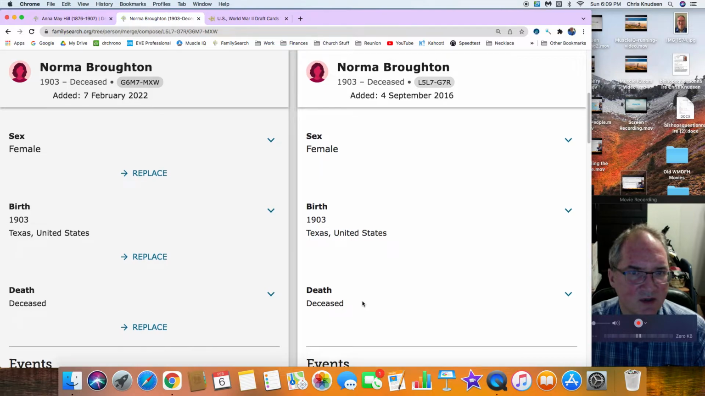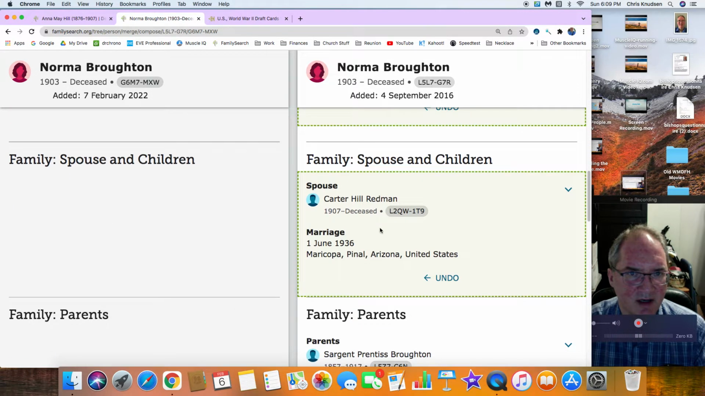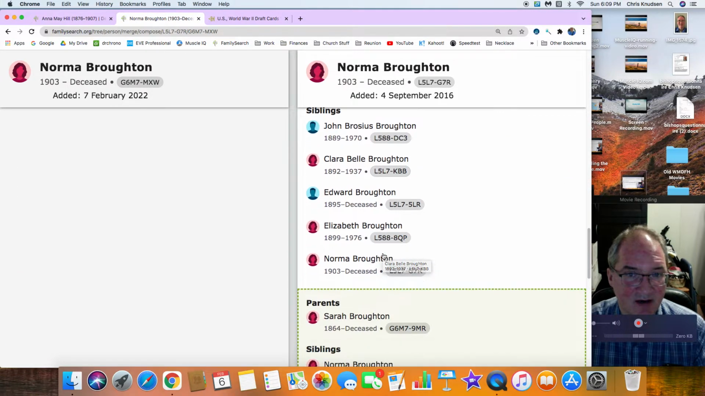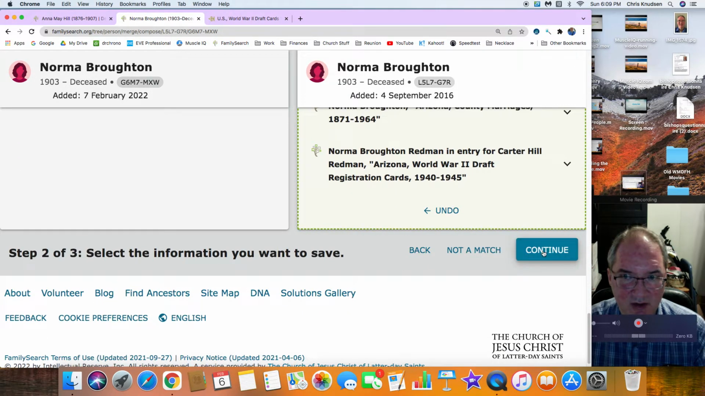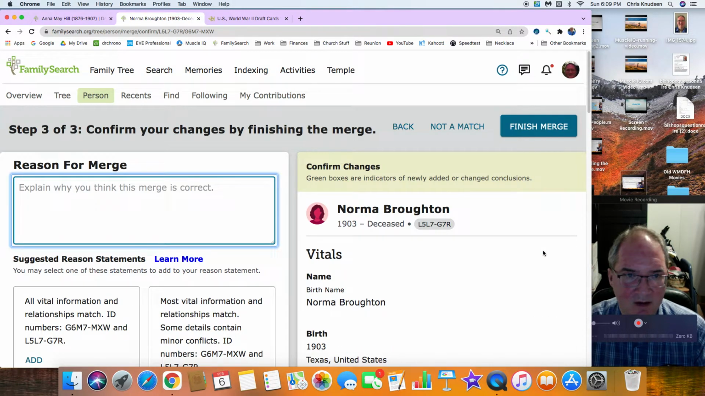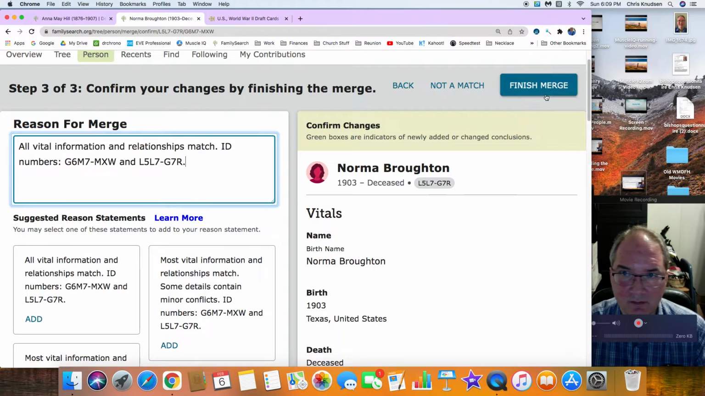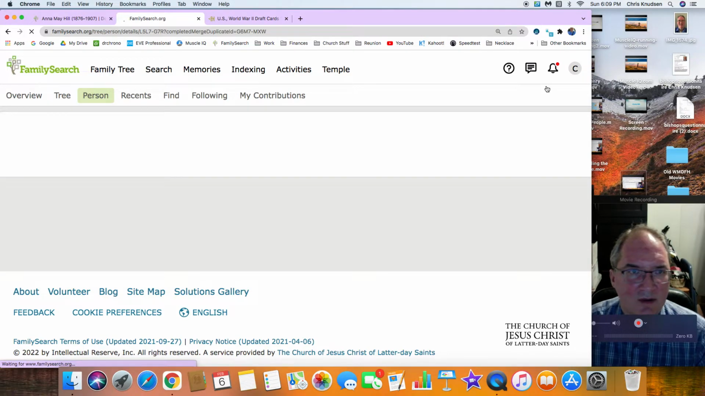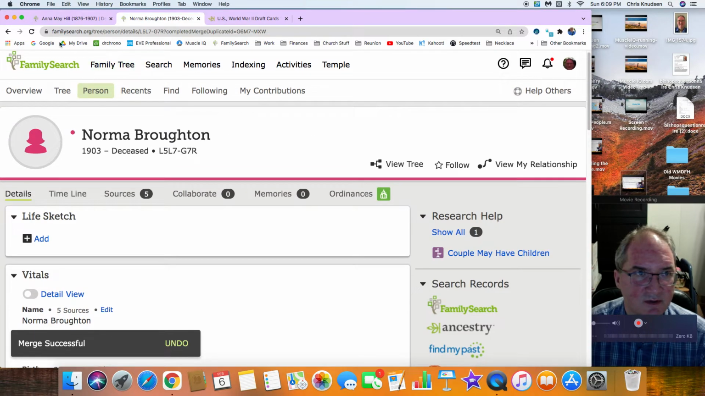And it's going to bring over the events that were added and the marriage. So neither of these people had a spouse listed on their family tree, and we just added the people and added their spouse. So now the tree is more full. And all vital information and relationships match. Finish merge. Merge successful.